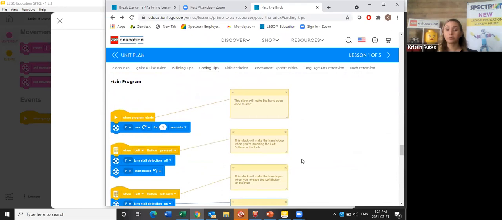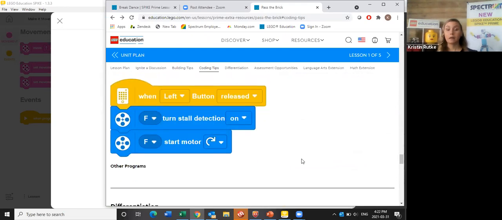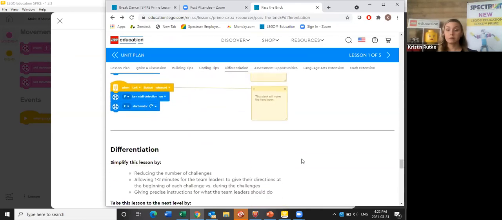Next, it's going to give you some programming tips specific to that lesson. And obviously each lesson is going to be a little bit different, and it does explain why you would incorporate these blocks. And coding tips are just that. They're just tips.